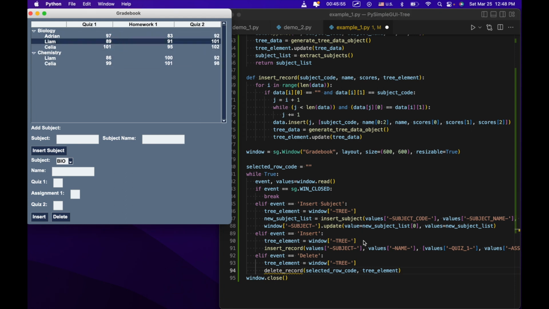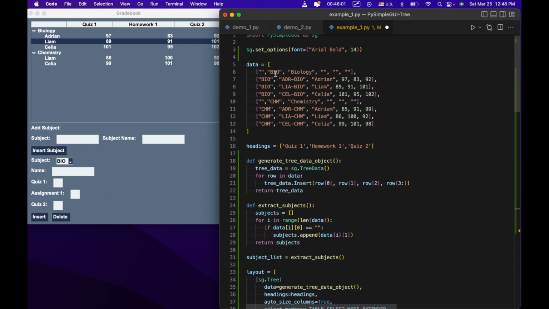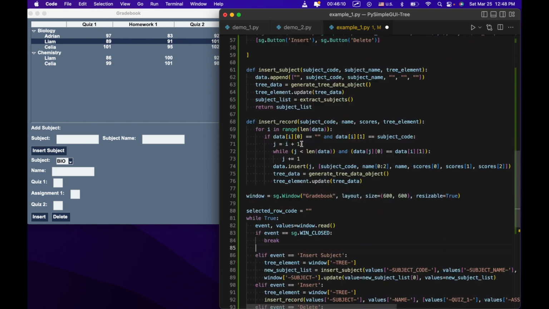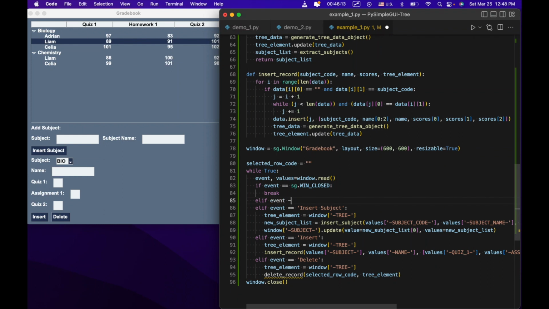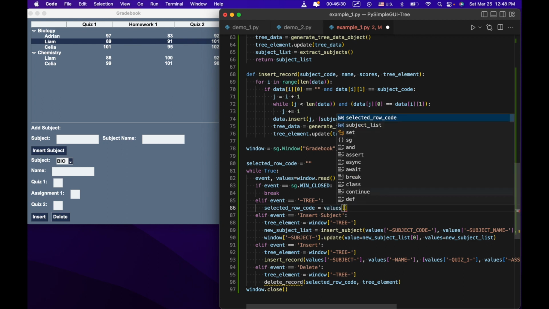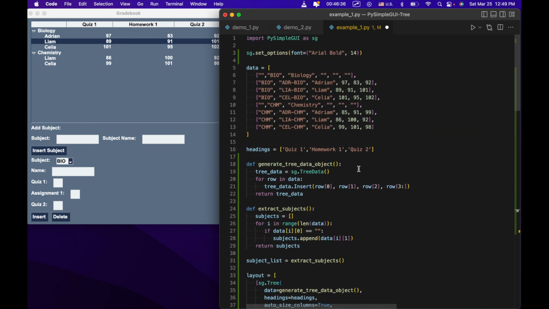And I'm not going to spend too much time on that, but basically the short version is that in order for us to get the code, meaning to get these values for what is actually specified, we need to capture our tree event. So we're going to say elif event equals tree. That's coming directly from our tree element right here. Then we can say selected row code equals values tree. And what that's basically doing is getting these codes right here.